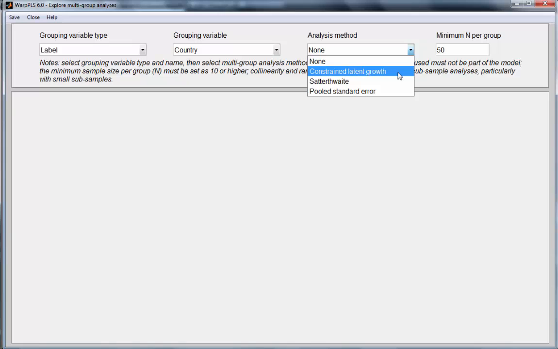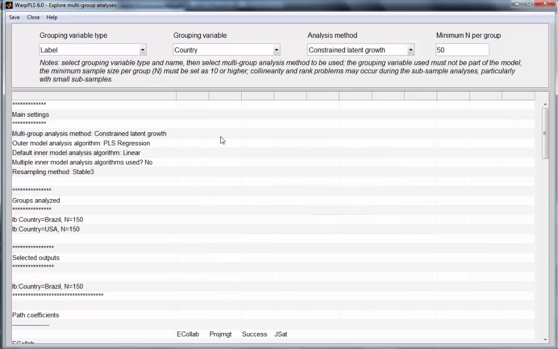Constraint latent growth tends to not segment too much the data set. Saturation weight and pool standard errors are more widely used methods for multi-group analysis, and they segment the data set even more than constraint latent growth. Therefore, constraint latent growth would probably be a better approach for this type of analysis. So I'm going to choose constraint latent growth, and I get the following results.